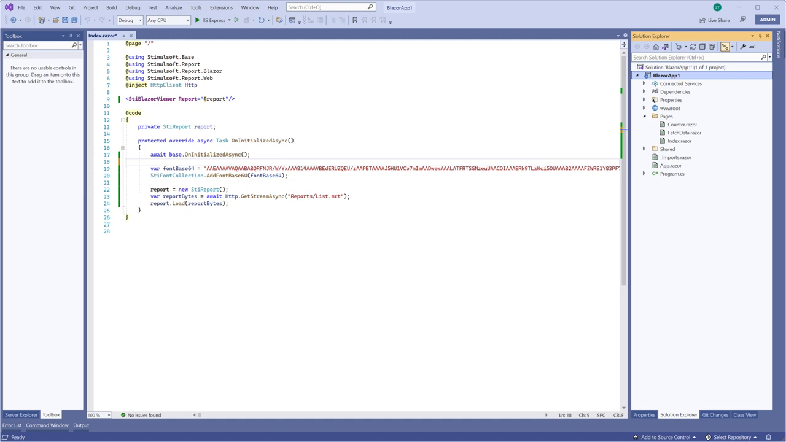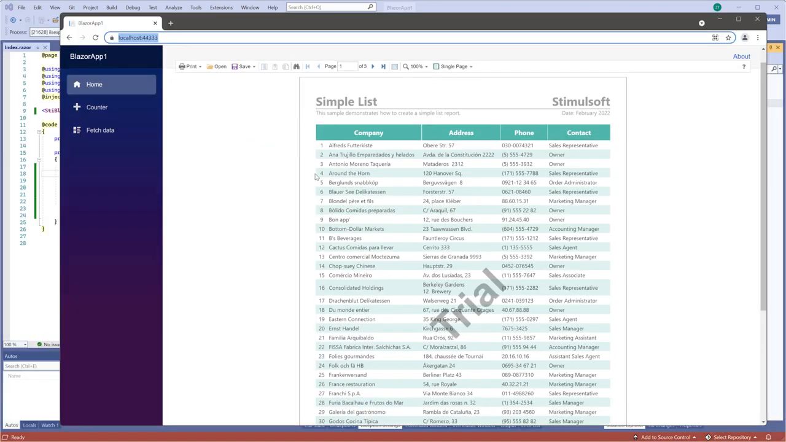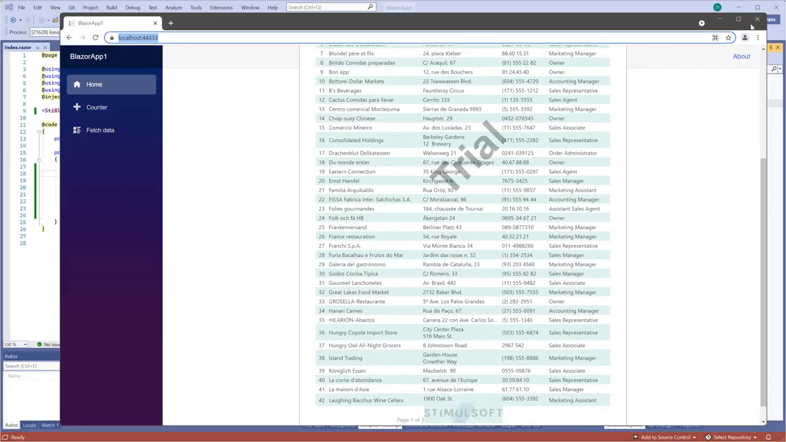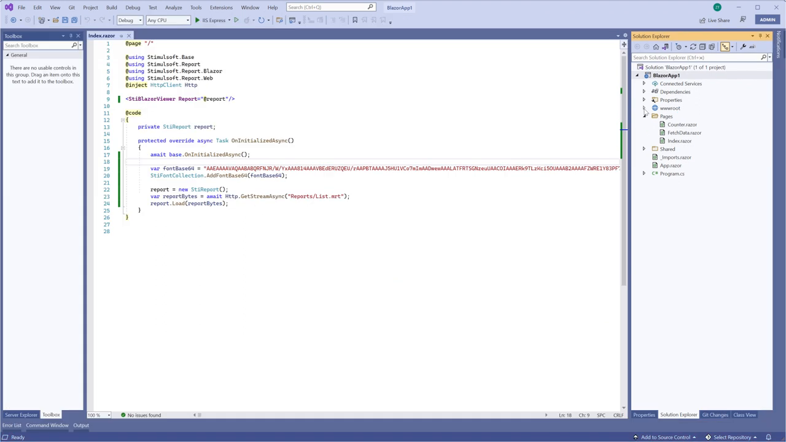Let's get started. First of all, open your project with the Report Viewer. Run the project. As you can see, the Report Viewer is displayed with a trial watermark. Now I'm going to fix it.